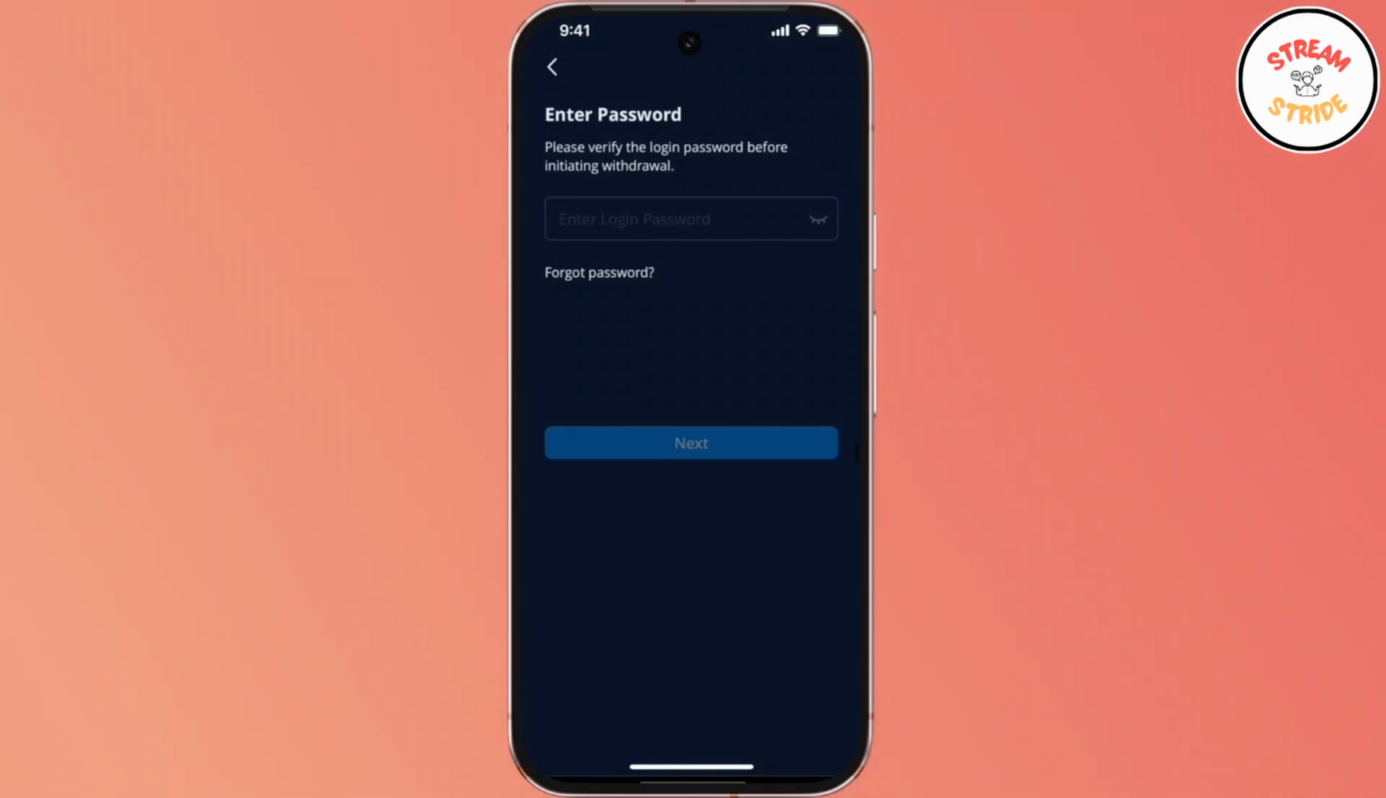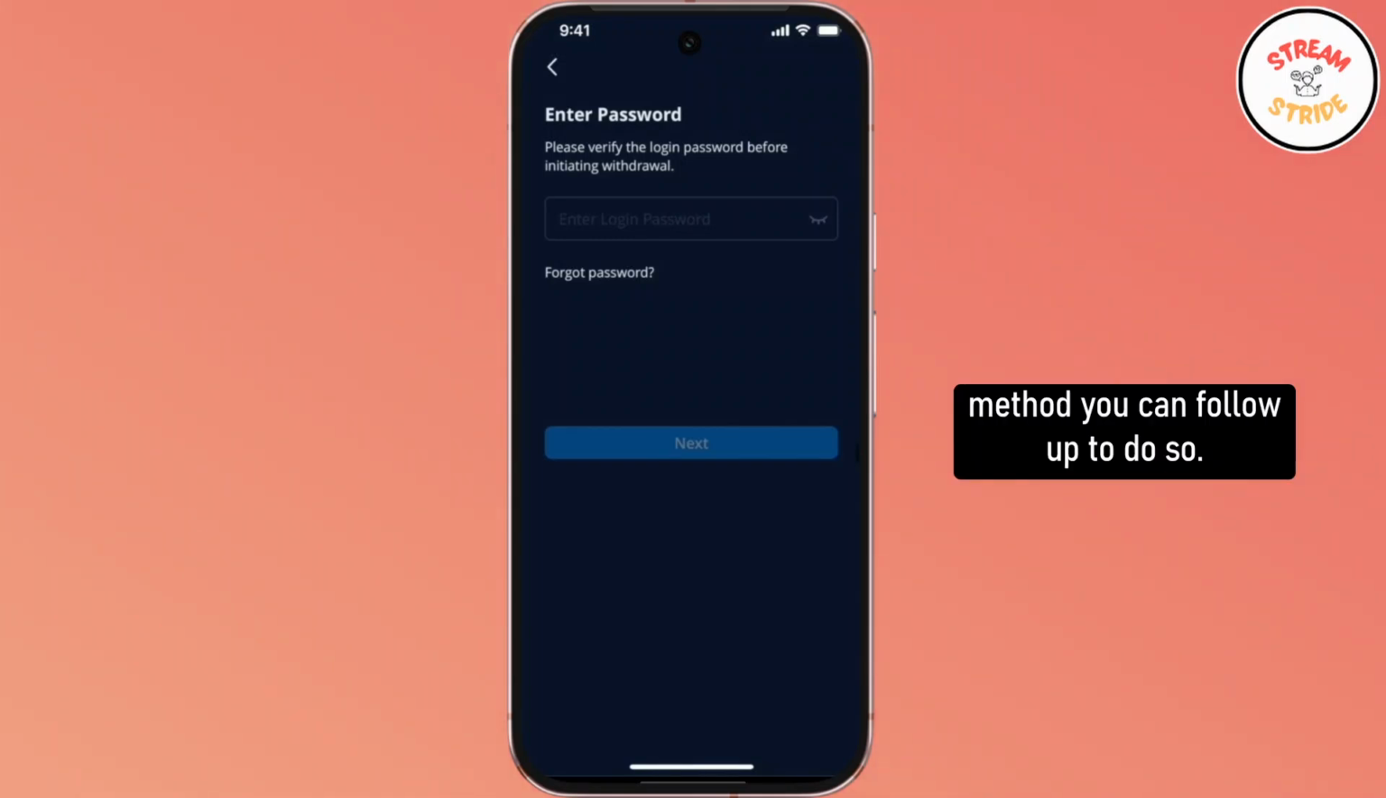And that's it, everybody. Those are probably the methods you can follow to do so.